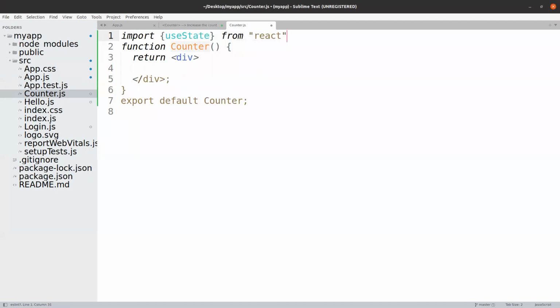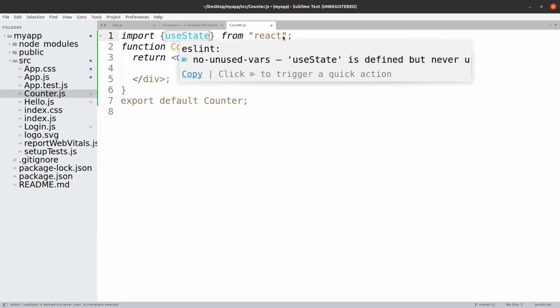Now let's understand what this line is. Import useState, but this useState should be inside curly braces. Curly braces mean I'm using a named export, which means the name should be the same as it is available inside the React library. We will understand about named and default exports a little later, but as of now, understand that we need to put curly braces around useState because it is a named export.